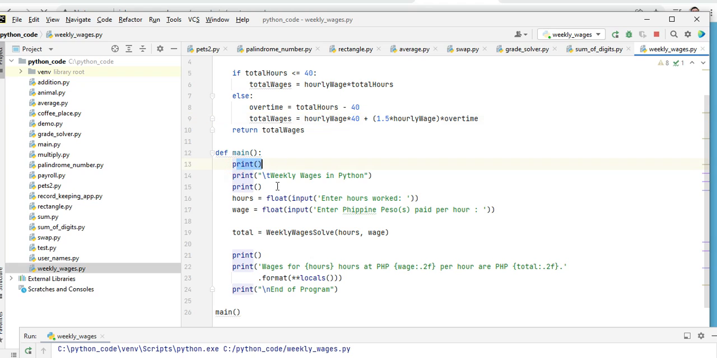def main, print for a new line. The title is weekly wages in Python, print. And then line number 16 up to 17, we are asking the user to enter hours worked using float in case there are decimal places, and the wage in Philippine peso paid per hour. And then total here is another variable, and we are calling the method that we have created for solving the regular wage and the overtime. The name of the method or function is weekly wages solve.